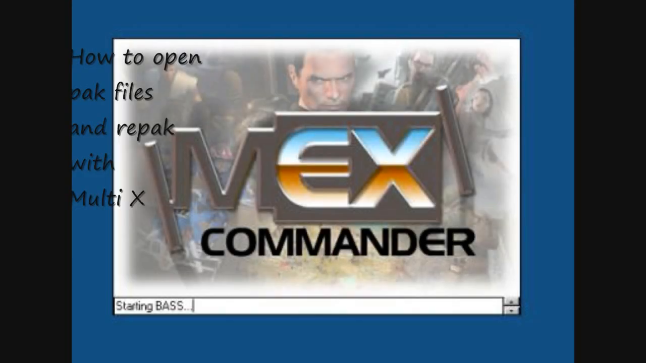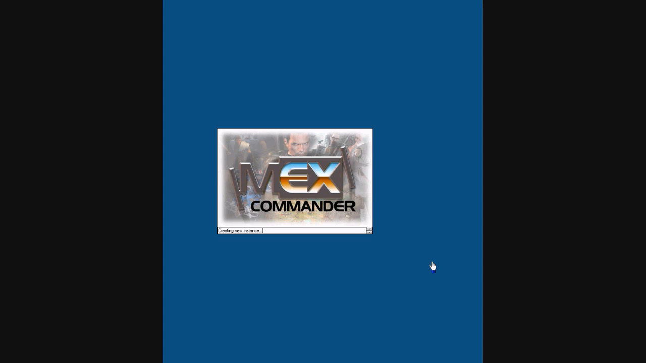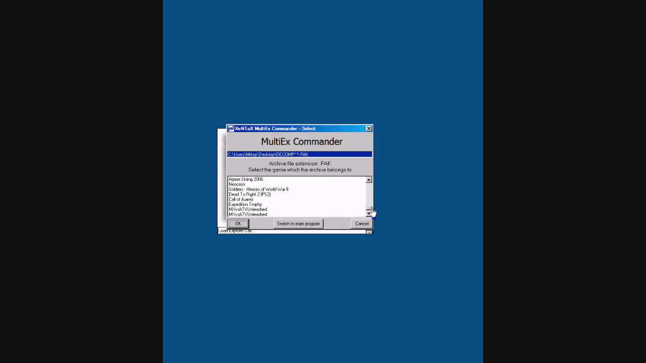Okay, I'm going to show you how to open a track pack with the Multix Commander program. First off, open a track pack that you want to open with the Multix program. Look for Multix MX versus ATV and Leash.